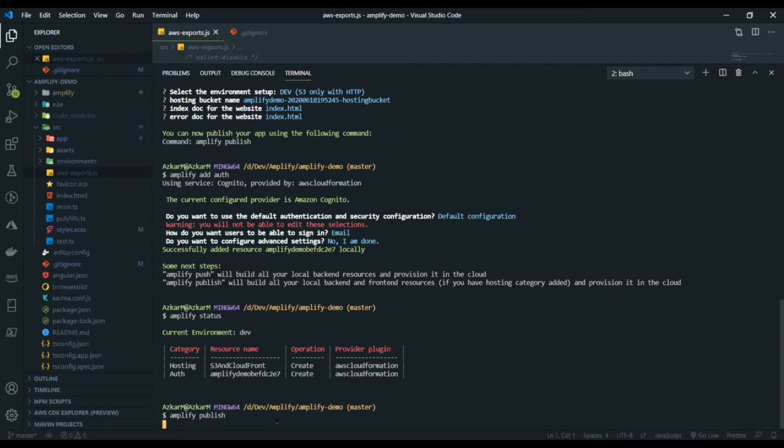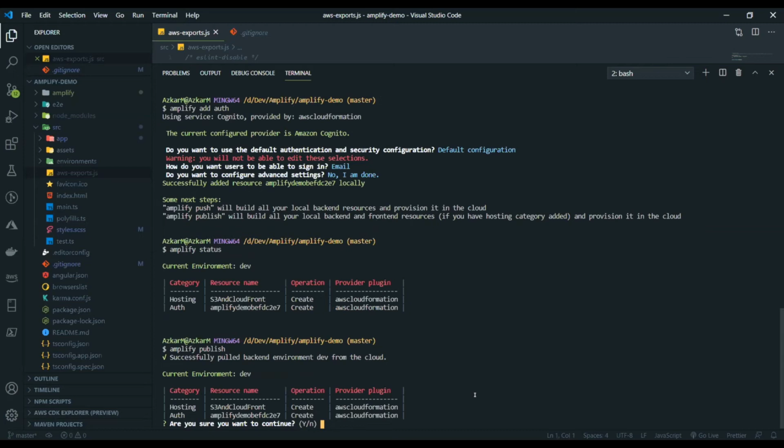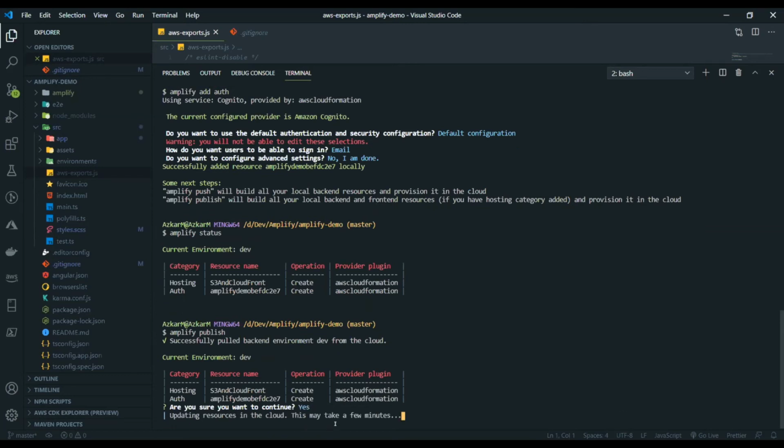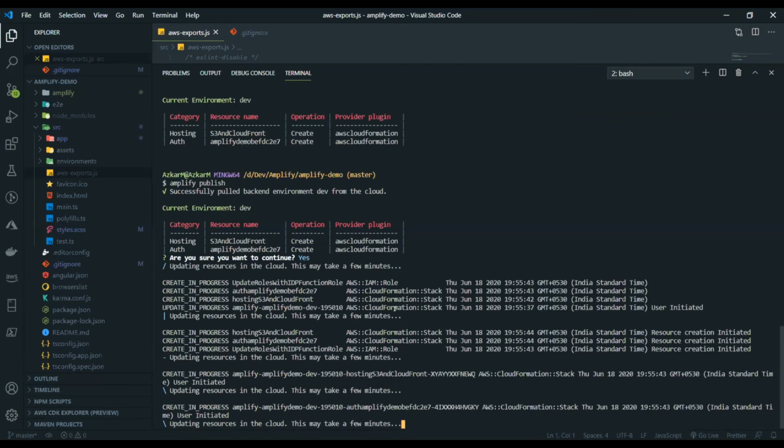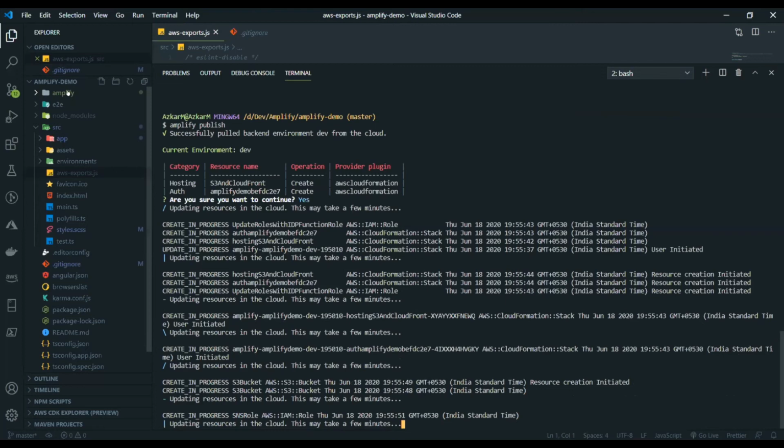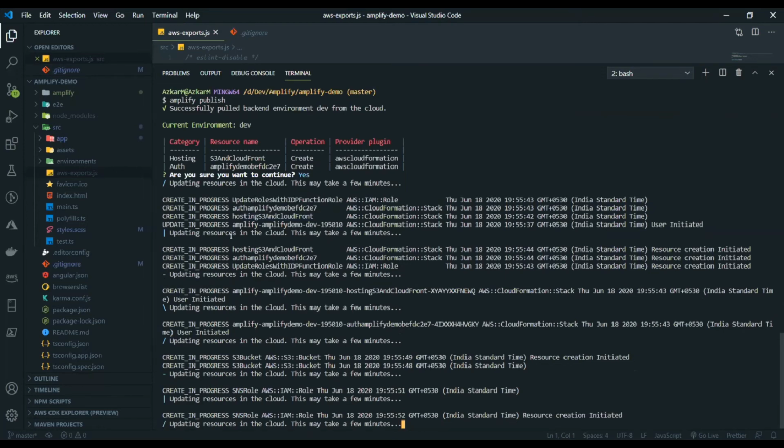This amplify publish command creates all the resources in your cloud environment, so then you can start interacting with these resources from your client applications. It's going to take a couple of minutes. It asks me for confirmation, summarizing the things that I have provisioned, so I'm going to say yes. You can see it starts bootstrapping the CloudFormation templates which I have created locally, and starts provisioning all these resources in the cloud.